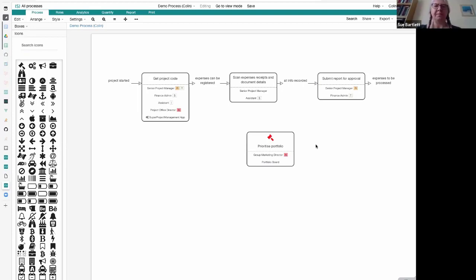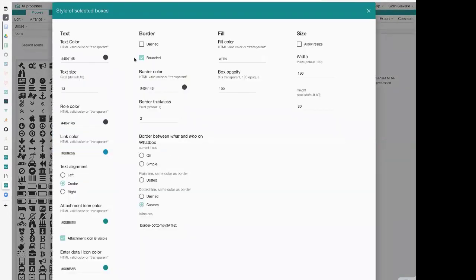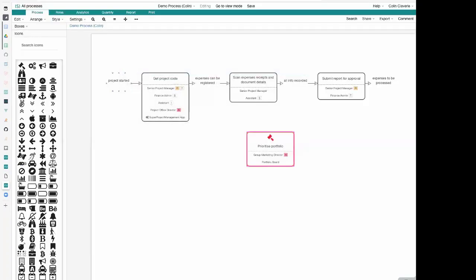Thank you. I guess another way of doing it, which I've used in the past, is to actually change the color of the box, for example. Yep, absolutely. So if I select a box and I go to style, box style, to change the style of the selected boxes, there's all sorts of settings. So let's look at the border. We can make the border a little bit thicker and maybe an orange-ish color. Again, it makes the box stand out.